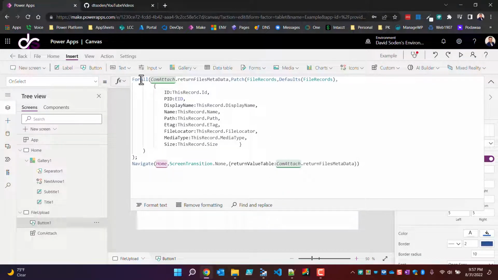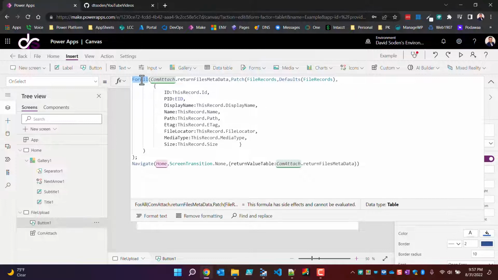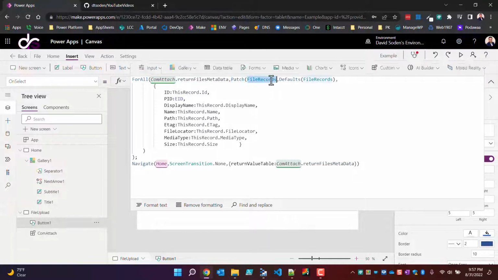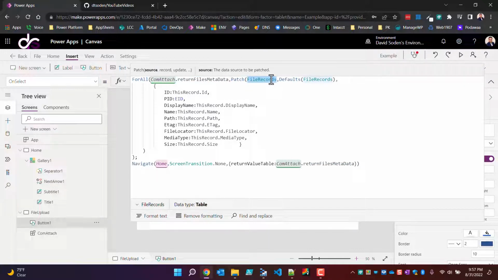The first thing I'm doing is using a ForAll loop, because the component has a property where it returns a table. I'm saying for all rows in that table, I want you to go row by row by row. And what do I want you to do in each of the rows? I want you to patch the file records table. Again, this is the table that came with the component. Then I'm going to create a new record. This is what Defaults is, and I'm going to create the new record inside of this file records table, which again is inside of the component solution.